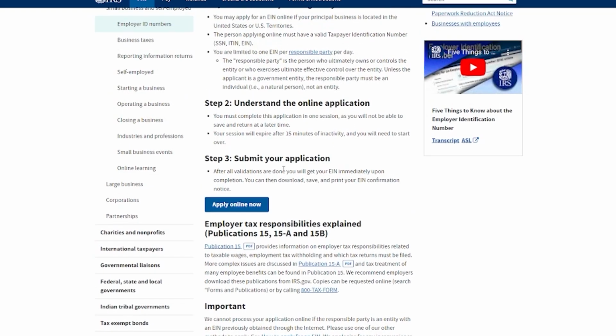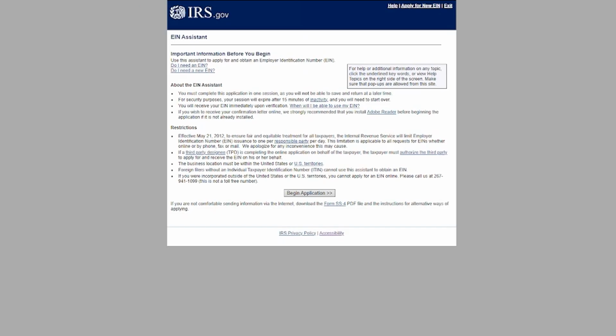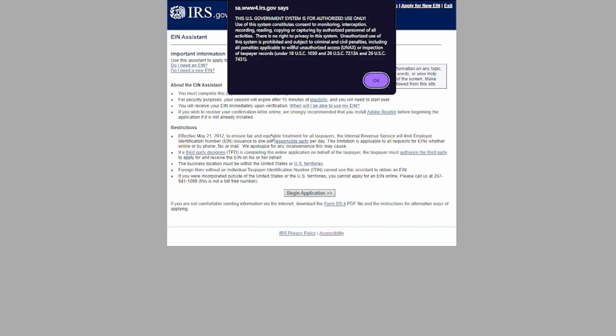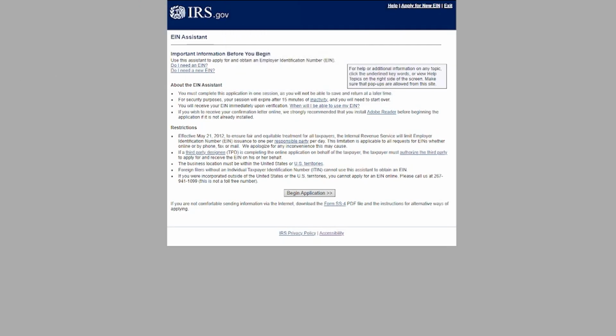Moreover, moving on, what you're going to do is go ahead and click on apply online now. And once we click on apply online now, it's going to take us to the EIN individual request. Okay, it's going to open this up and it says the US government system is for authorized use only. Okay, so make sure not to go ahead and muck about over here. Okay, because this is where things get serious.